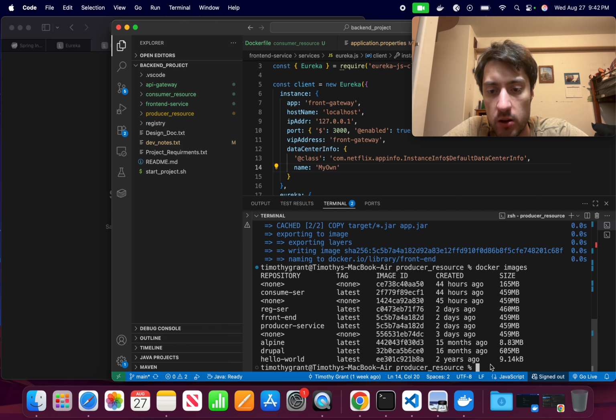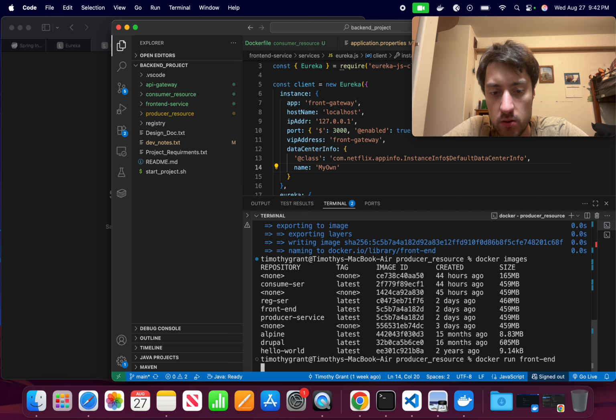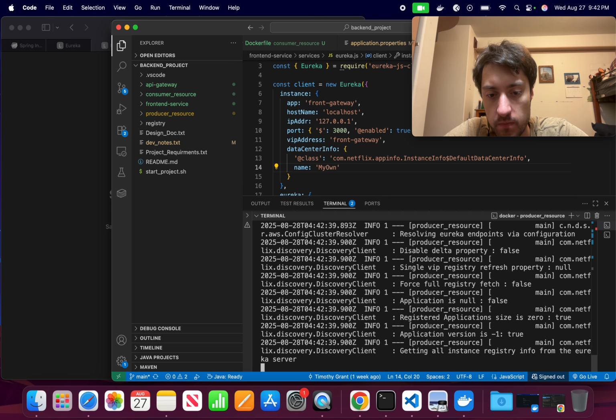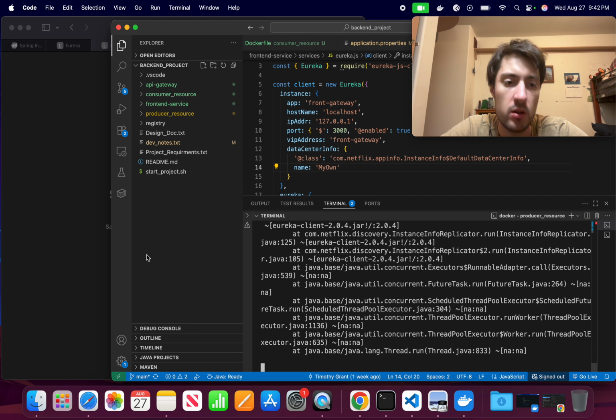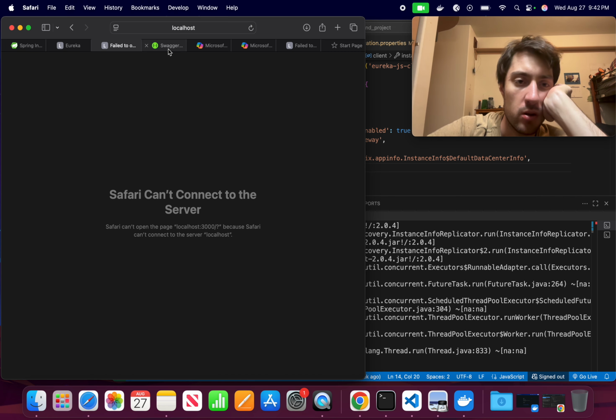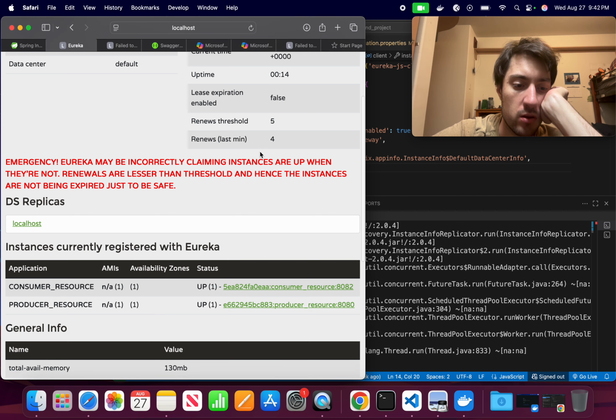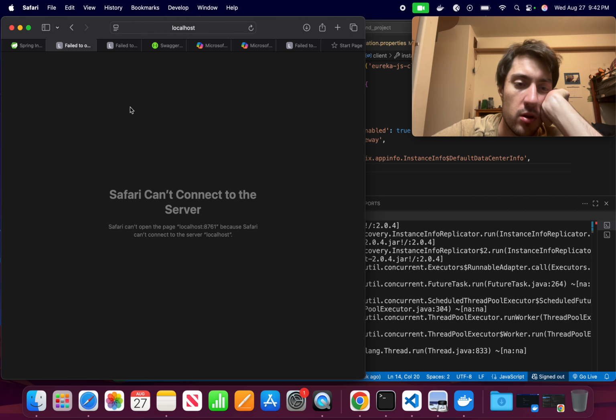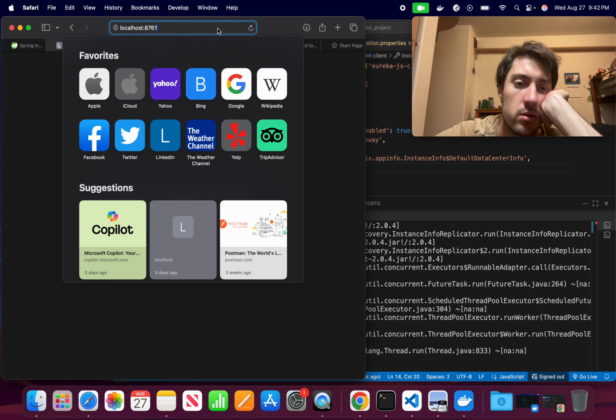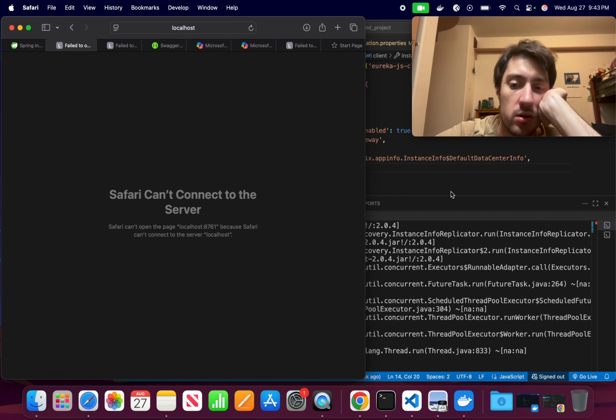So now I want to say, Docker run front end. Can we do that? Okay, let's see if it registered with Eureka. So I believe last time it did not register with Eureka. That's why we only have these two, producer and consumer. So let's refresh this. And of course it doesn't work. Eureka doesn't even work. Great.